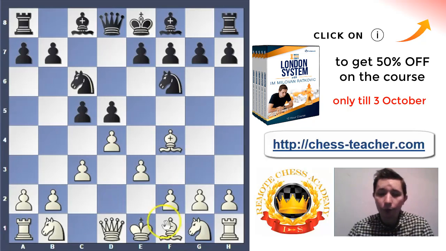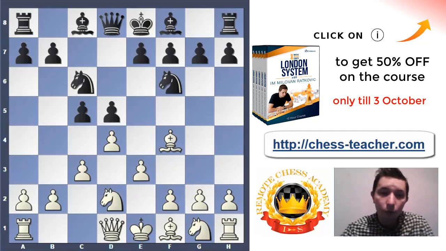Knight f3 is of course a good move. Just let's play knight d2 because of queen b6. Later we are going to work on that variation. It's also one of the main variations in London. So right now we are working on e6.